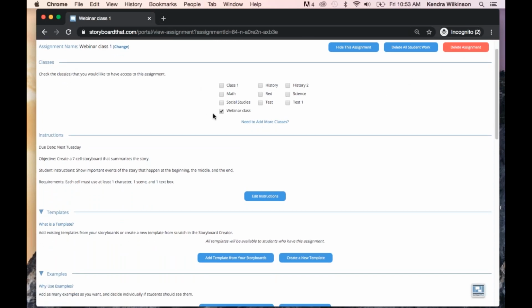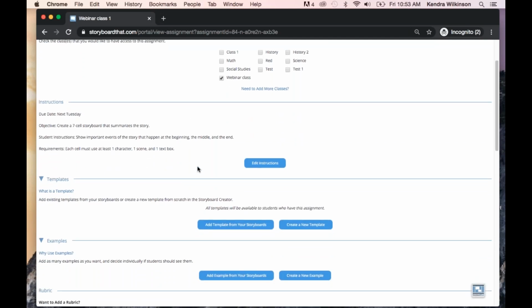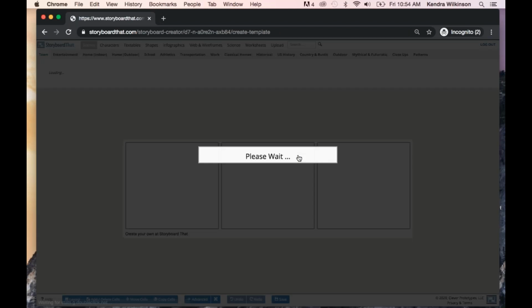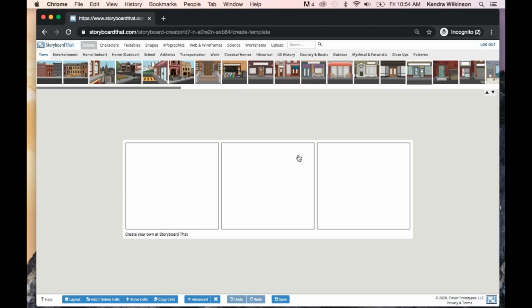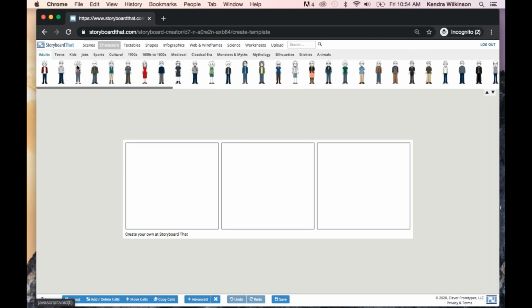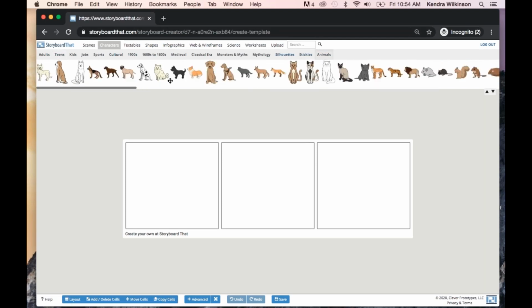So now we have selected that class, webinar class, to give this assignment to. We have our instructions, templates. So we want to go in and create a new template for this assignment. So this will bring us into the storyboard creator. So some options that we have within here, we have all our scenes up top, and these are in subcategories ranging from home to work, even just patterns and colors. Next will be characters, and these range from adults, teens, all the way to animals. So lots to choose from.